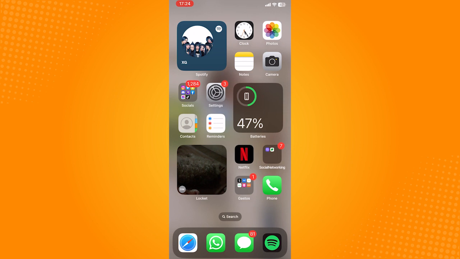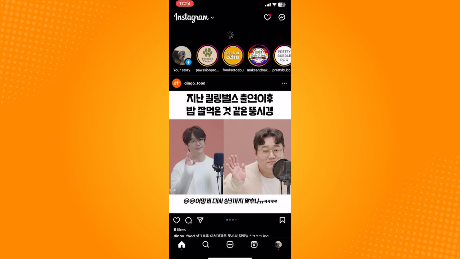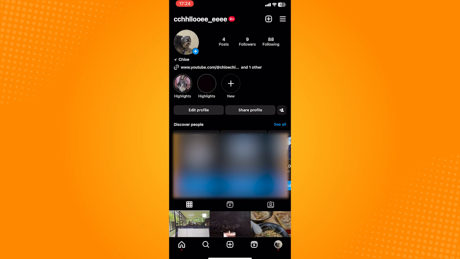To do that, go open your Instagram application. Make sure that you're using the account that you want to remove from other devices. Click on your profile on the bottom right corner of the screen. Once you're in your profile tab, click the three lines icon on the top right corner of the screen.